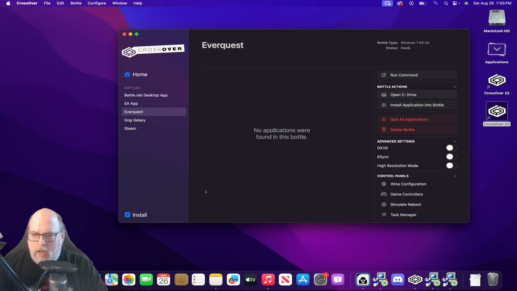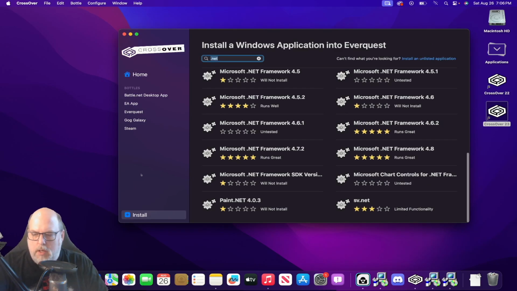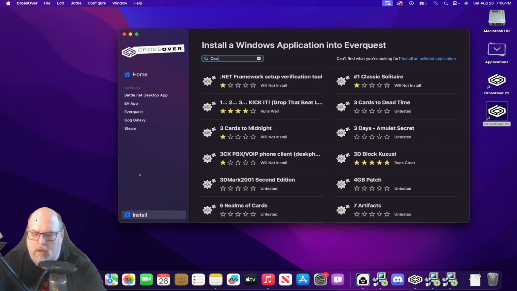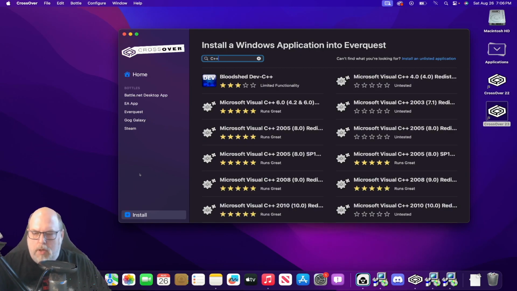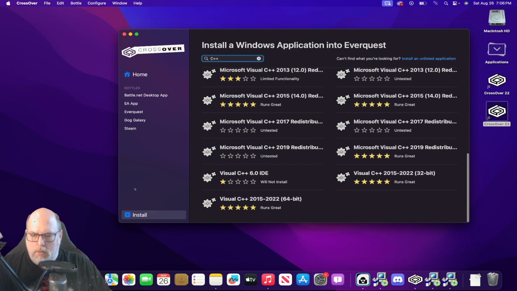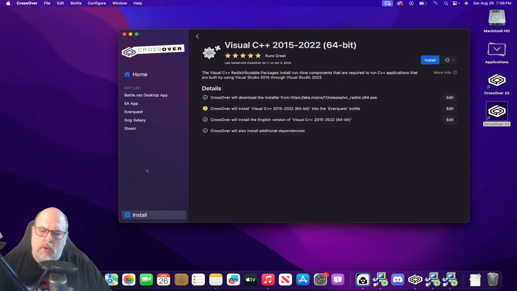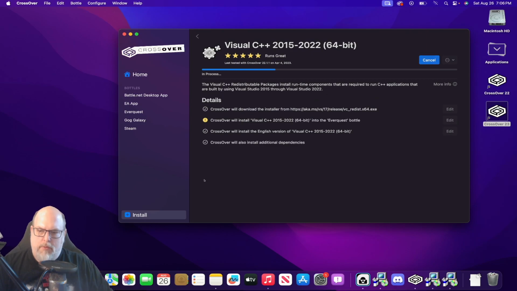All right. So that was the worst part of this whole process. Thanks for sticking with me. All right. So now that that's done, we've got .NET installed. We've got to install another dependency, and that is the Visual C runtime libraries. So scroll all the way down to the bottom to where it says Visual C++ 2015 to 2022 64-bit. And it will install both the 32 and 64-bit libraries. And this is required for the Redguides Launcher to work.